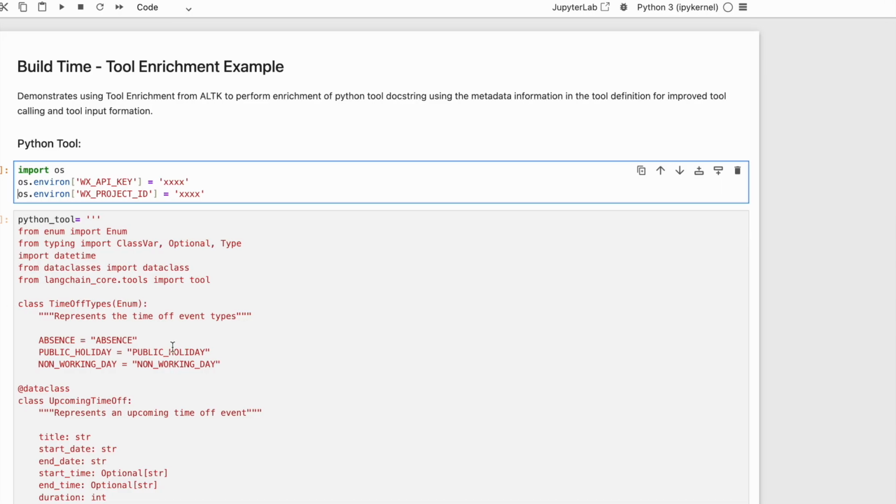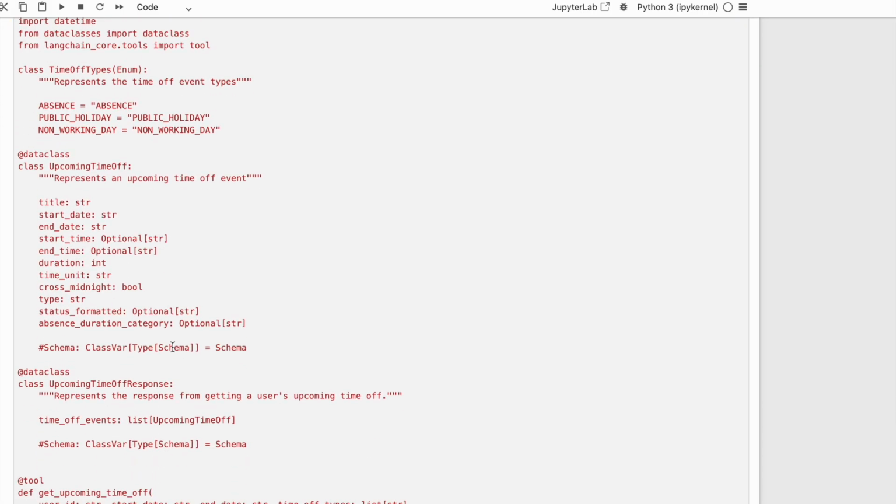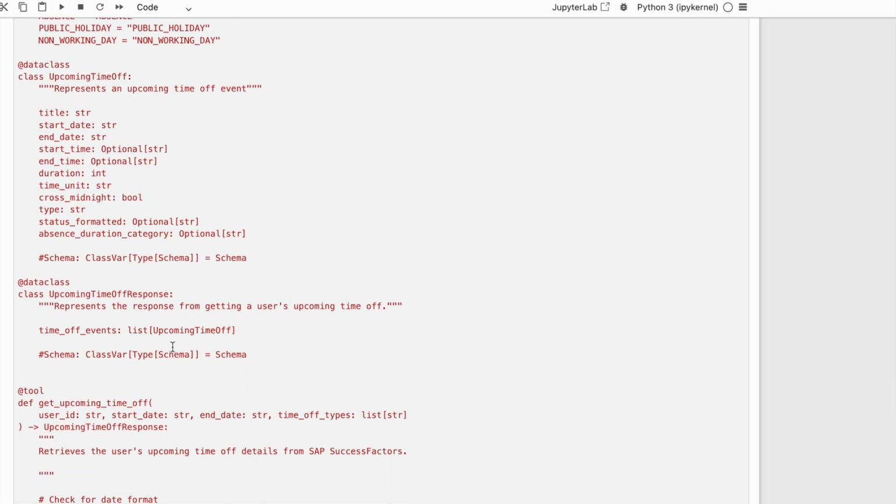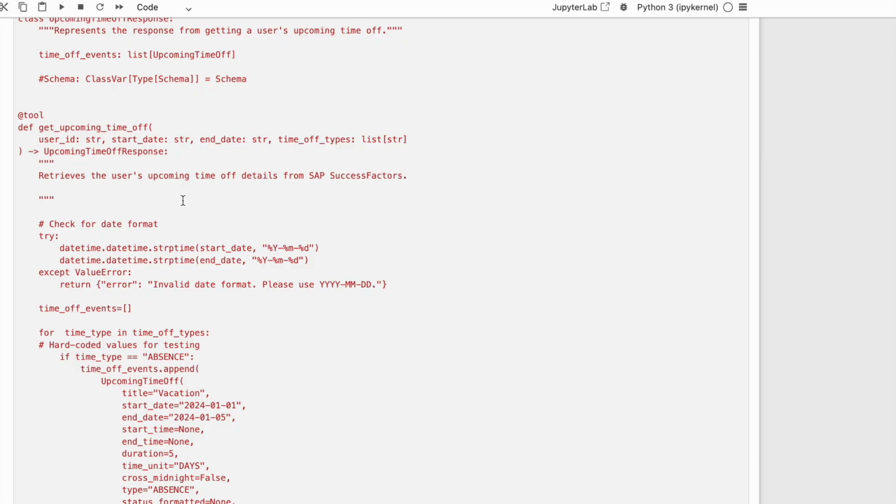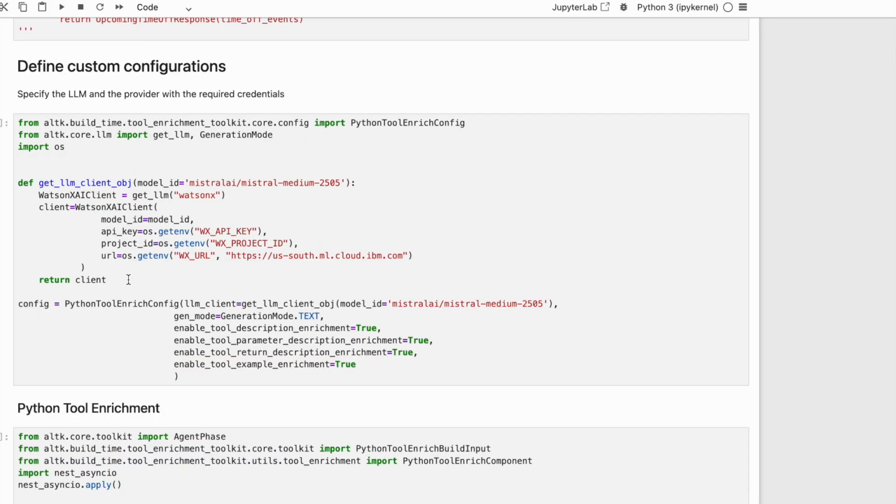This is an example of getUpcomingTimeOff tool. As shown, the docstring of this tool has the tool description that does not contain parameter descriptions and example values. The user can specify the LLM provider and model they want to use for enrichment. They can also specify what specifically they want to enrich the tool docstring with. Here, we have enabled all enrichment options to see the full capability.